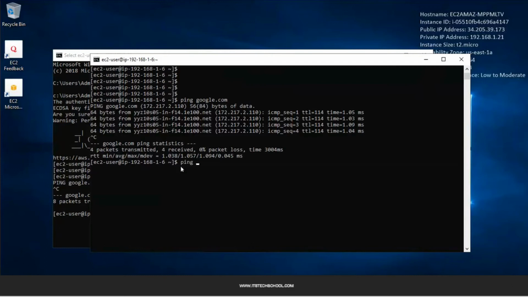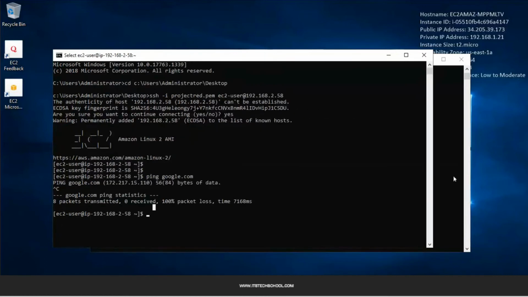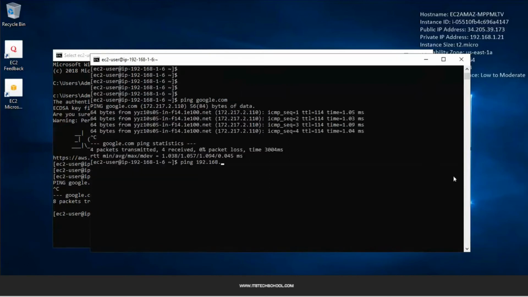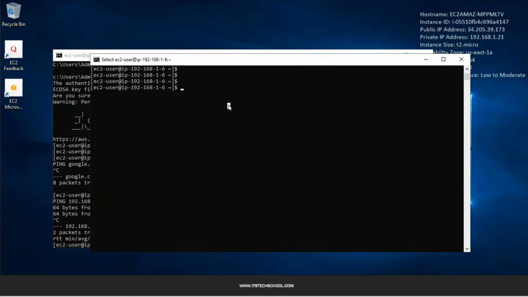Ping. My IP address is 192.168.2.58. What's the IP address of the other machine? 2.58. So let's try to ping these machines to each other. So I ping the IP address of our other machine, and it is pinging fine.